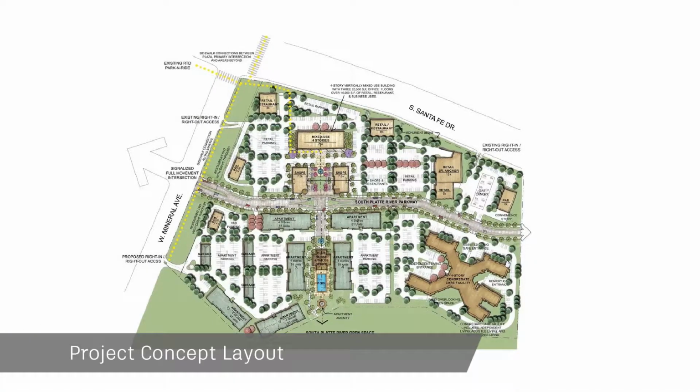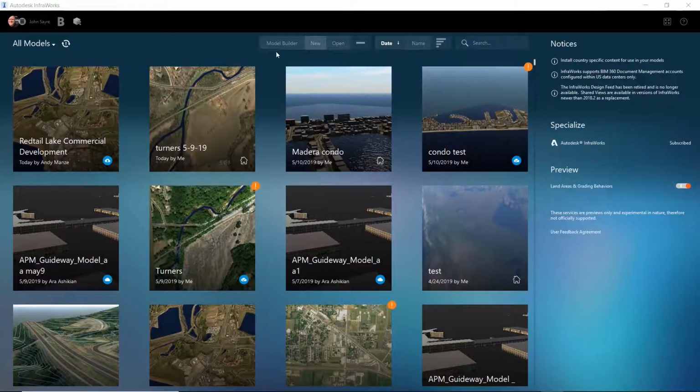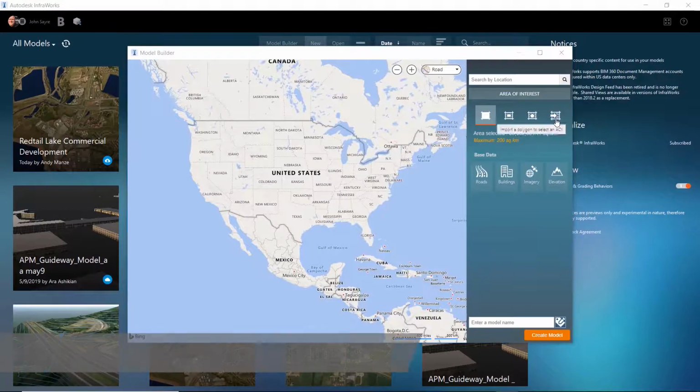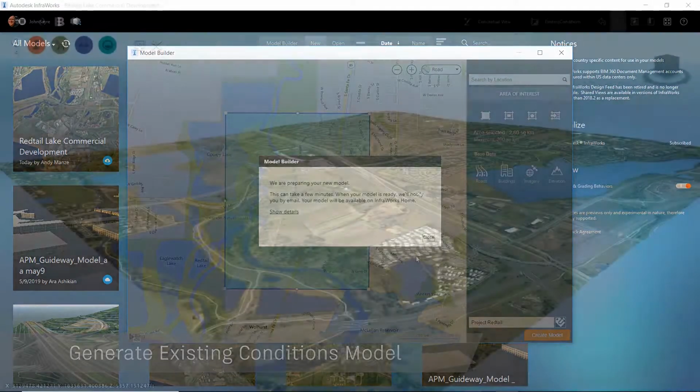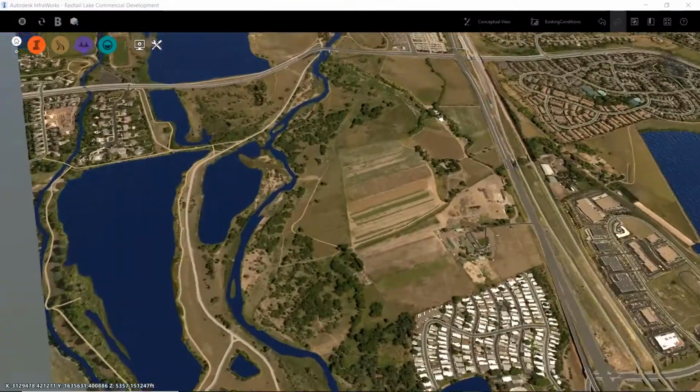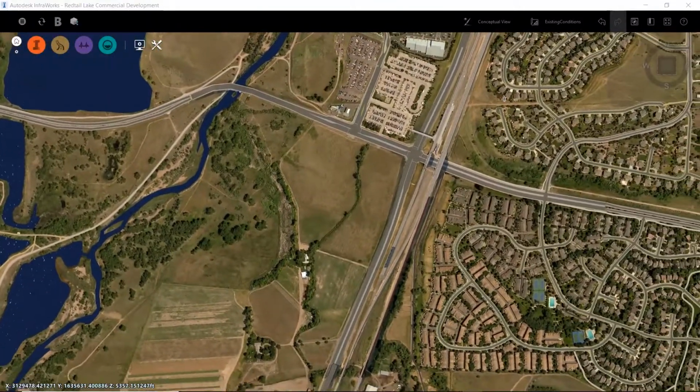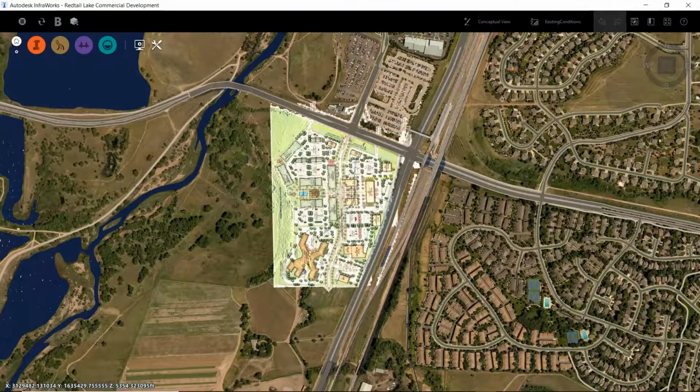Every project starts with a concept. Being able to visualize the project concept in a 3D contextual environment allows all stakeholders to understand the project from the very beginning. It all starts in Infraworks by using Model Builder to define the site and begin the data aggregation process.